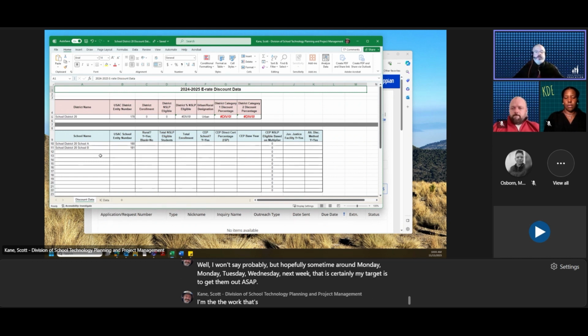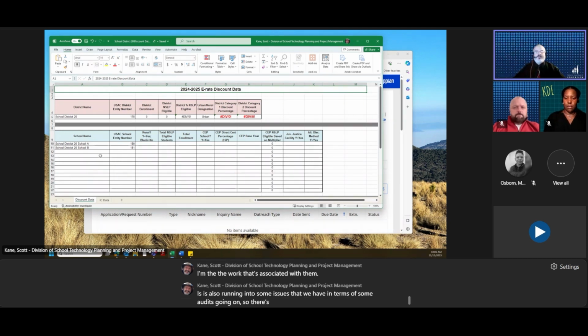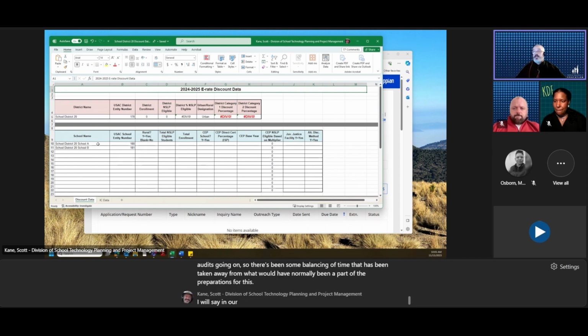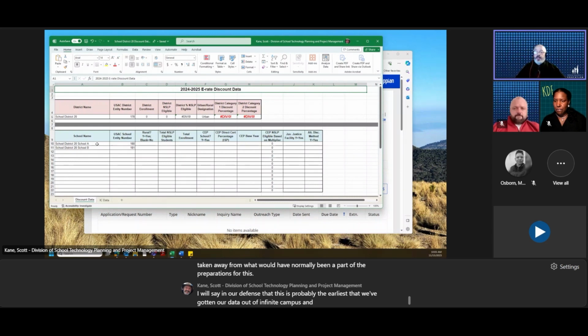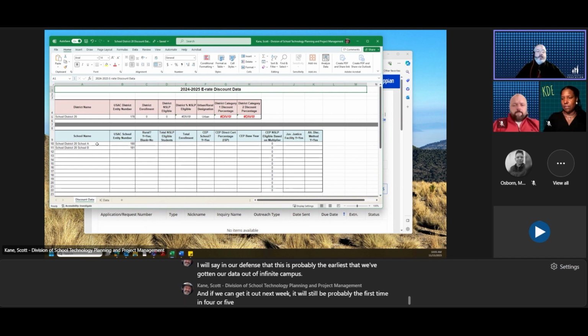The work that's associated with them is also running into some issues that we have in terms of some audits going on. So there's been some balancing of time that has been taken away from what would have normally been a part of the preparations for this. I will say in our defense that this is probably the earliest that we've gotten our data out of Infinite Campus, and if we can get it out next week, it will still be probably the first time in 4 or 5 years that we've been able to get it out ahead of the Thanksgiving holiday.